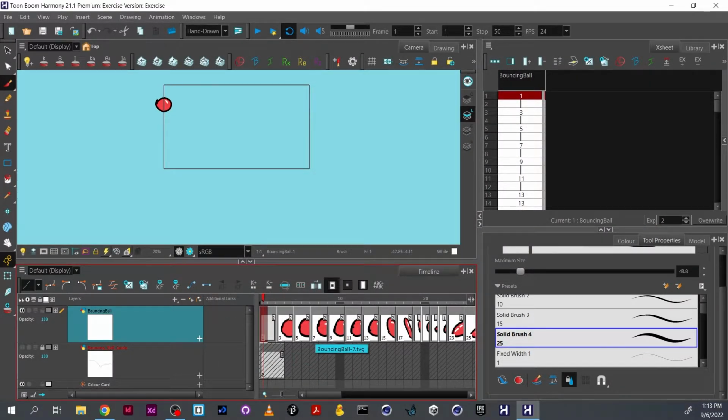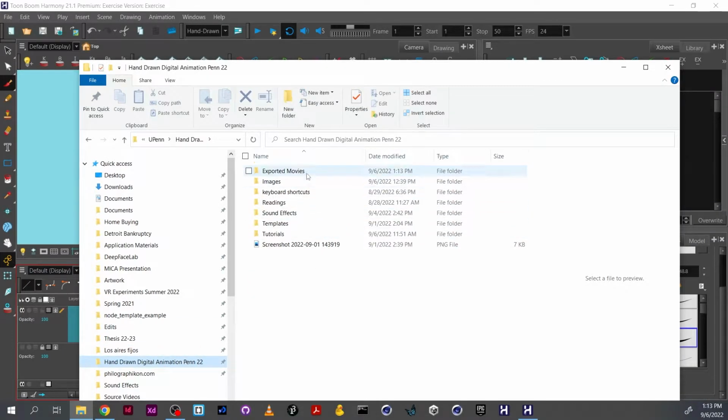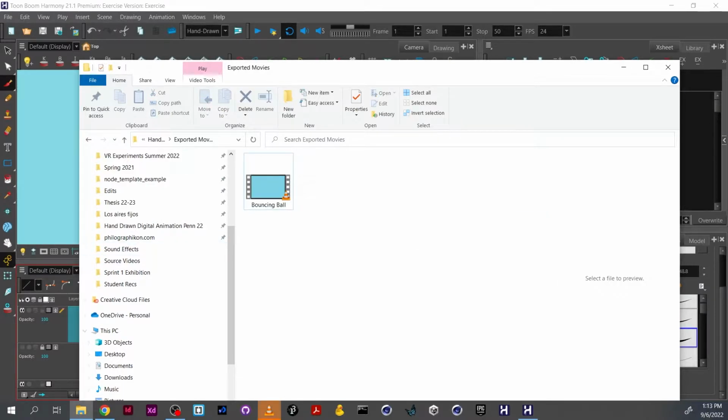And now it has exported it. I'm going to go to Open it, which is Exported Movies. And now when I play it back, I'm just going to bring it on this screen. We'll see it in really great quality over here. So we can see it sort of go.